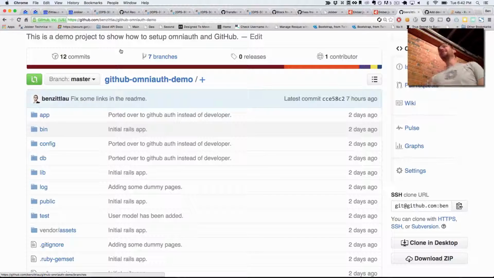There we go. Okay. So my name is Ben Zillow. I work at Jobber, which is a local startup that works using Rails. Our main product is written in Rails. Increasingly moving to new technologies and new areas, but the core of the product still sits in Rails.